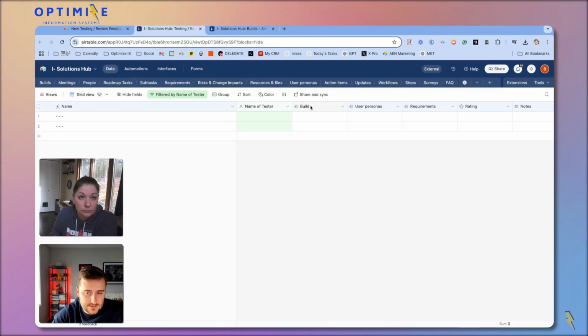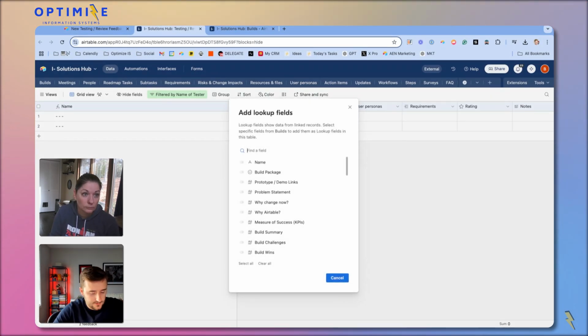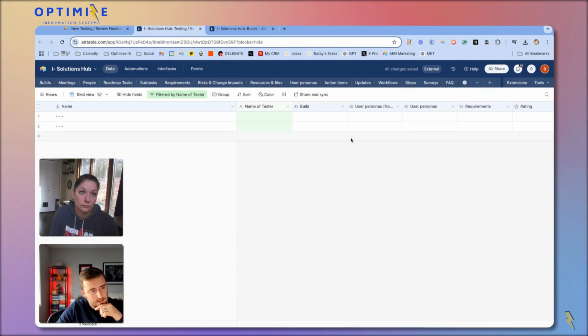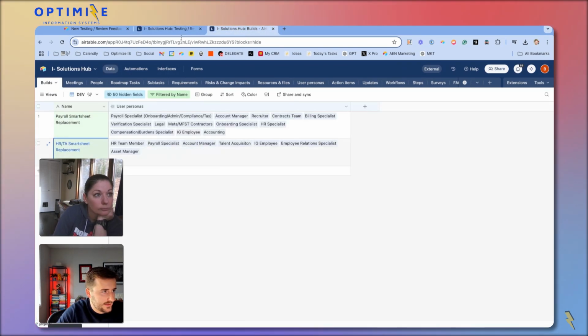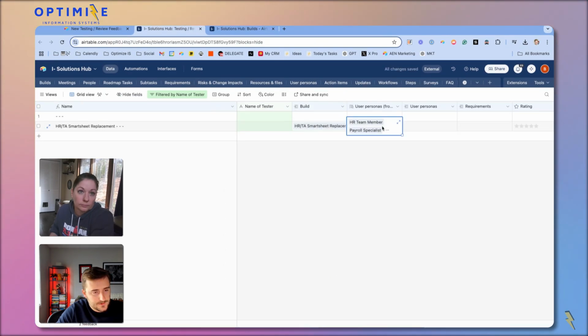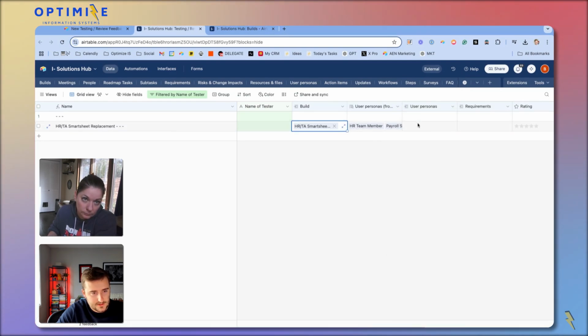How we make this work is you start on the data layer. You may be able to do it via the interface, but you do have to add a field, because you can't add a lookup field onto a form. So from build, you look up user personas. For example, if I select HRTA replacement, that pulls in the user personas here as a lookup that are available for that build.